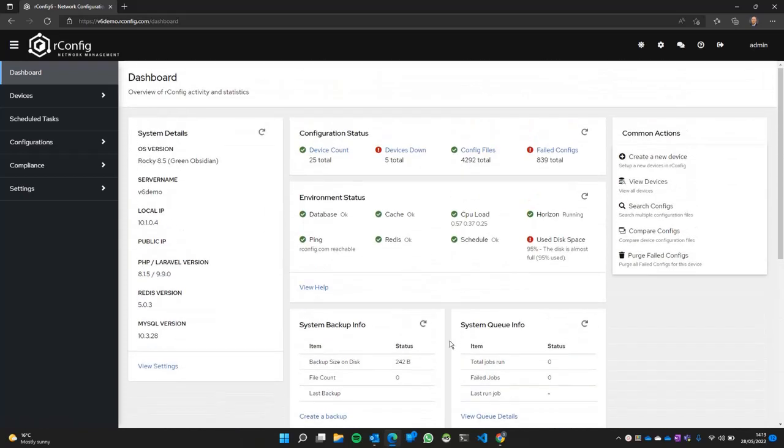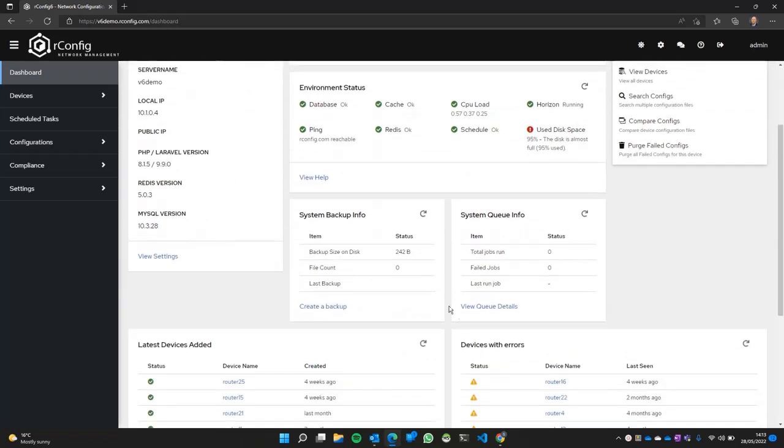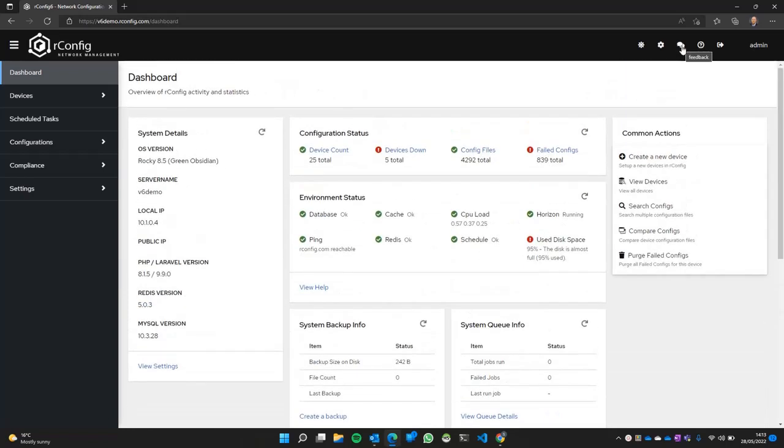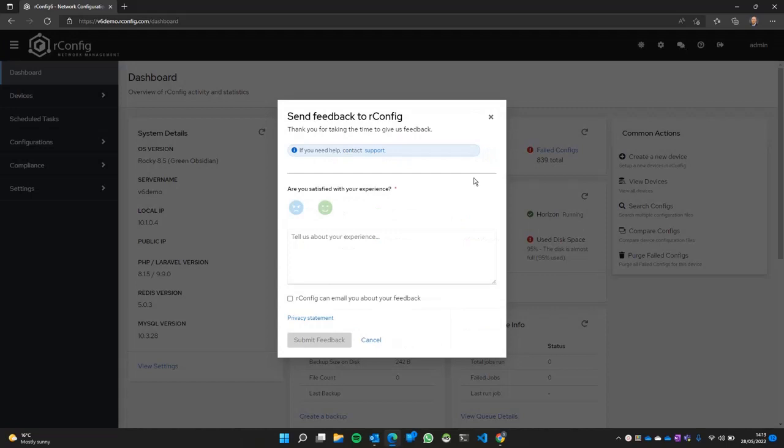So again, just wanted to run through that very quickly, the overview of the dashboard. It's really useful. Again, if you have any feedback on it, do please hit the feedback button and let us know.